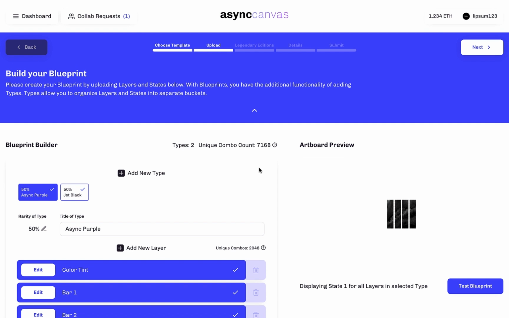Once you've selected the Blueprint template, you'll be brought to the upload screen, and here at the top, you'll see that there are 5 stages in the Blueprint process. Choose template, which we've just completed, upload, which is the screen we're on now, legendary editions, which allows you to upload unique artwork for particularly rare editions that aren't created from randomized elements like with your main collection.